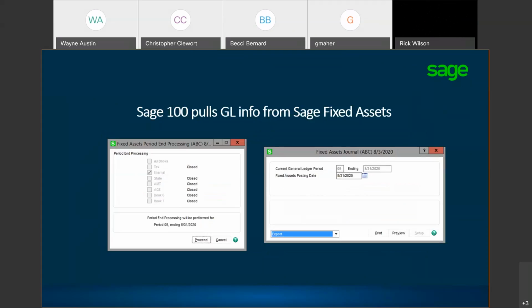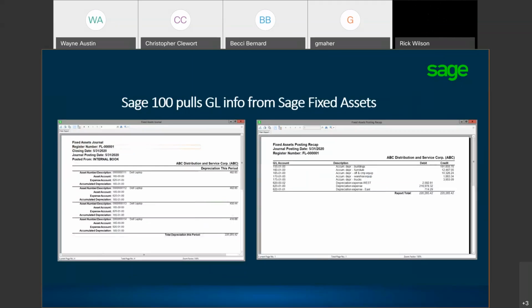As far as the journal entry goes, as soon as you run depreciation in the depreciation module, that information is made available to Sage 100. So you do not have to do an export of the general ledger posting report out to Excel and import it into Sage 100. Sage 100 will actually pull that information directly from the fixed asset depreciation module. A couple of examples of what that looks like. Going through that process in Sage 100, it does generate these reports showing you what information was pulled over.